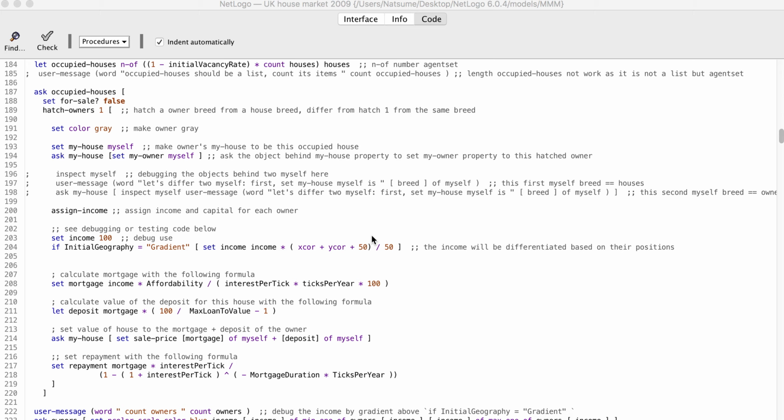Is what we expect actually making sense? We can try to test it with the model. To do that, I can first of all set the initial income to be 100, and then make the initial geography to be gradient. So this line of code can run.